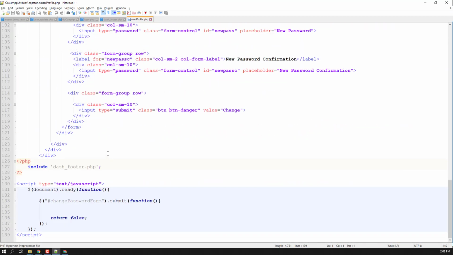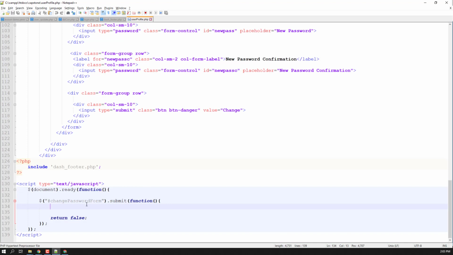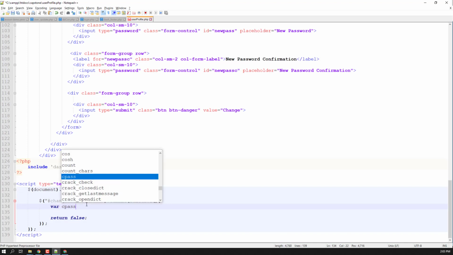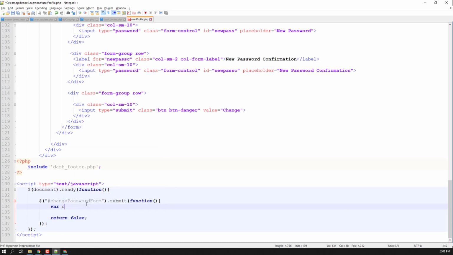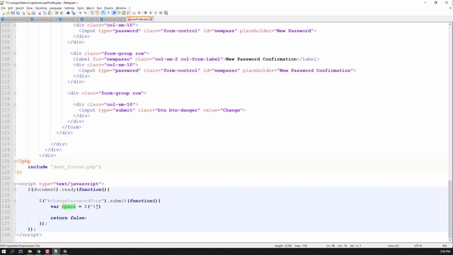Okay, so we will get the data based on their ID. I will create a variable, var cpass. That is current pass, is equal to the variable and the ID, and don't forget the name of that ID, cpass, and the value for that.